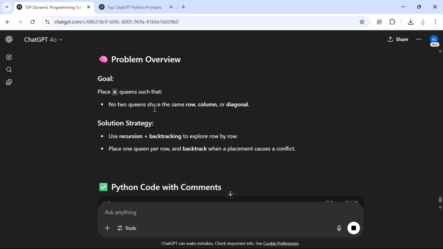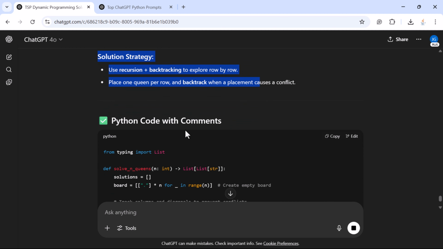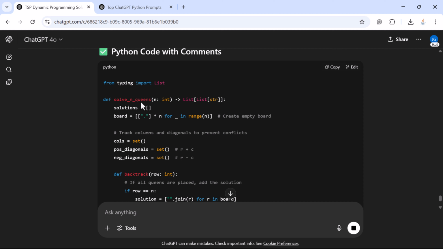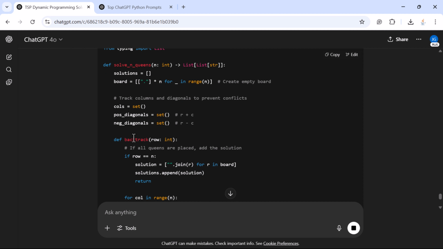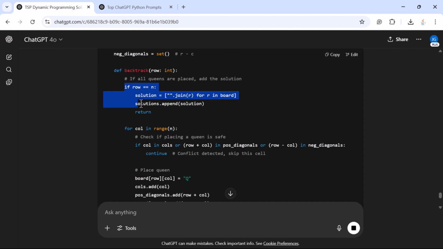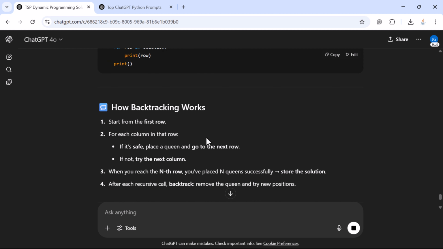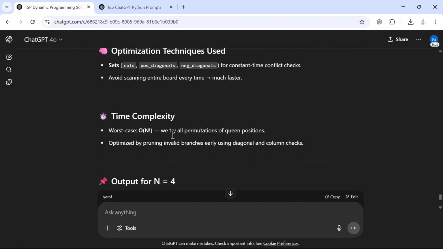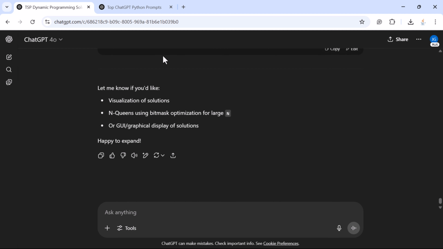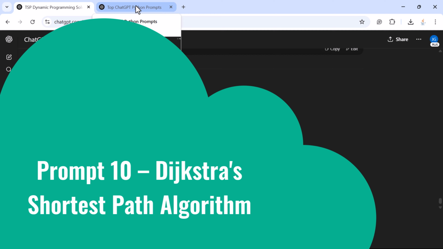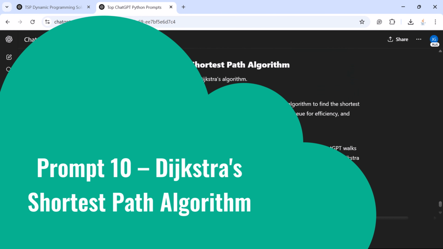Notice the ChatGPT response here. ChatGPT usually provides a backtracking-based recursive function that places queens row by row while checking diagonals, rows and columns for safety. The explanation breaks down the recursive steps and shows how the algorithm backtracks when no safe position is available in a row. Prompt 10. Dijkstra's shortest path algorithm.